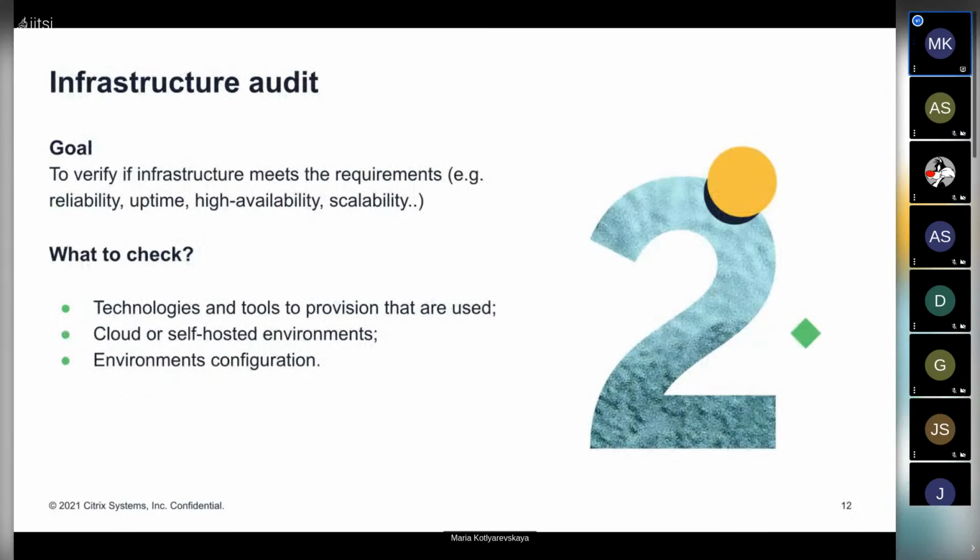Regarding infrastructure audit, it's a bit complicated because infrastructure is a huge topic, and in current realities, we have a lot of different approaches to infrastructure, and it really depends on your specific case. But again, try to configure the right goal during your audit. Try to understand what you actually want to achieve, and I suggest you concentrate on the following goals when you're trying to check if infrastructure meets the requirements.